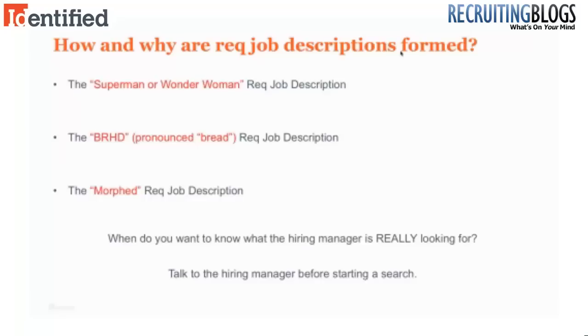So that's one set. The other one is the tough one, where your hiring manager has given you a verbal job description of what he wants. And you say, I appreciate that, but I really need a job description in writing. And he says, I'm too busy for it. Finally, you hound him, and he gives you a BRHD job description. BRHD stands for bottom right-hand drawer.